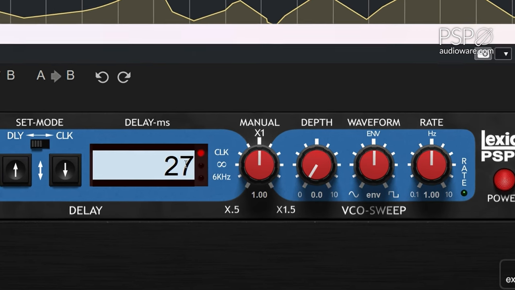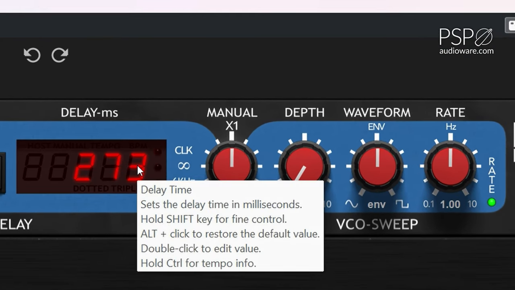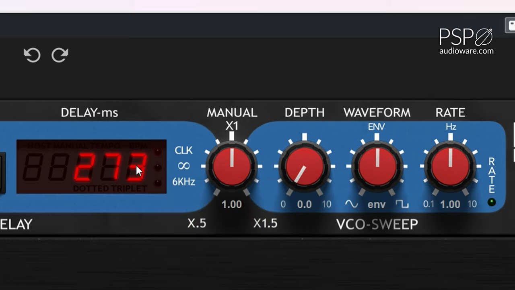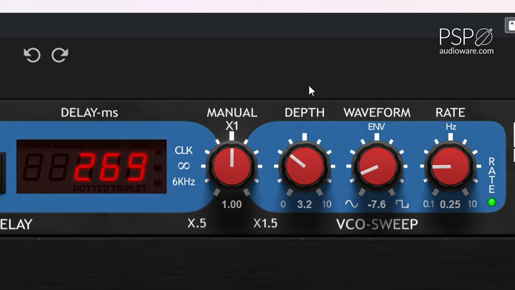The waveform dial will blend between sine, envelope follower, and square. Depth control will change the amount of this pitch modulation, and the more depth you dial in, the less the manual control will have an influence. Rate sets the speed, but you probably figured that one out already.